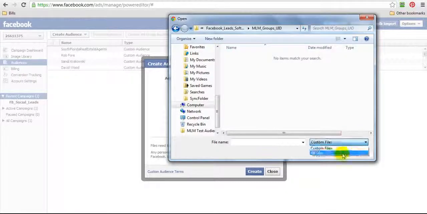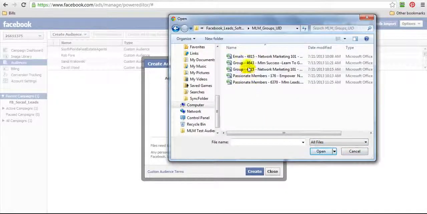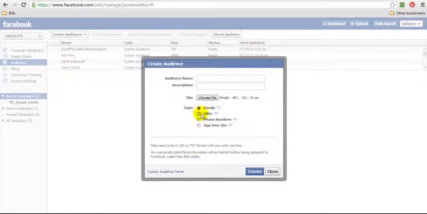Group IDs and all files. So here are the files, and just like it shows, email. So I'm going to go ahead and click on that Network Marketing 101. I'm going to hit open. All right, I have it set to emails. Now let's give it a name.